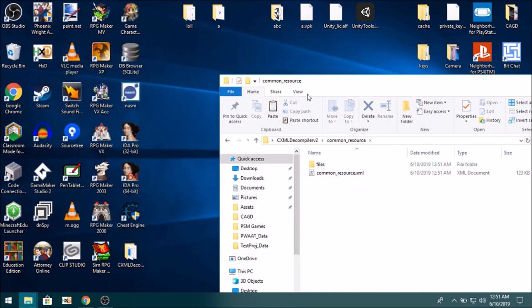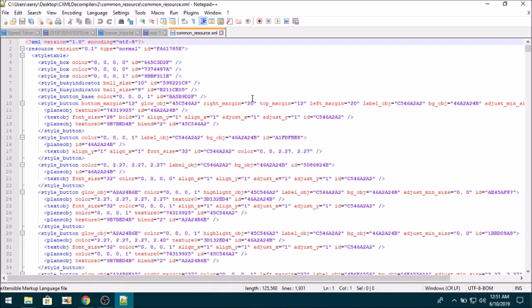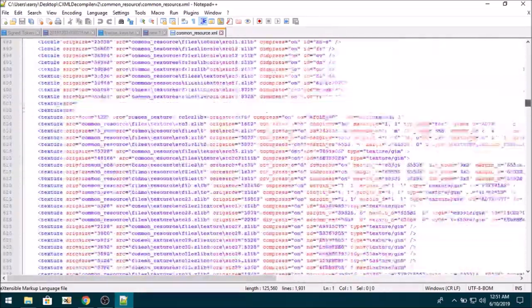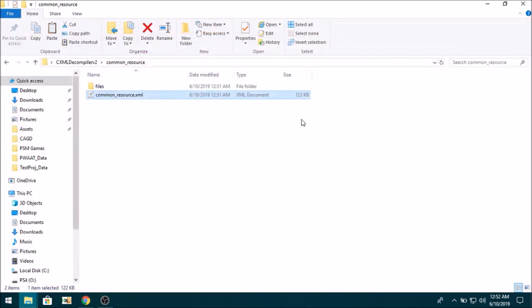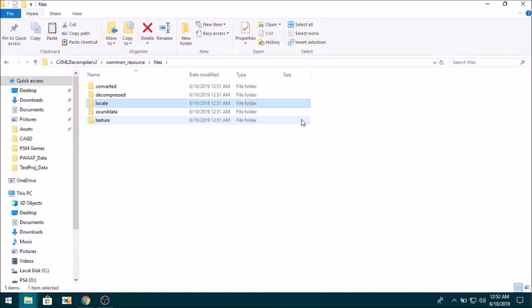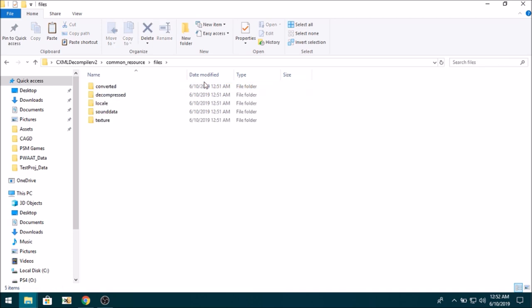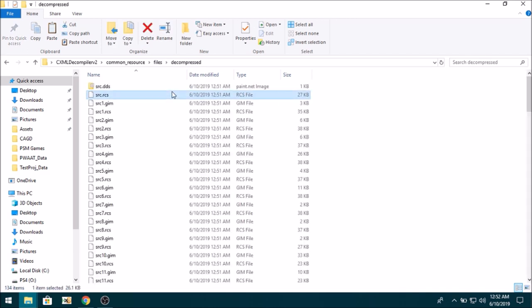And now inside this folder here, you have common resource. This is essentially the actual XML file, just an XML in some binary format. So this is what it looks like on the inside, for the most part. Now, if you close out of this, you will still go over here, files. These are the actual files, so sound data, and then the localis, which are ZIP compressed, and textures, which are also ZIP compressed. My program will happily detect when it's ZIP compressed, and then decompress it for you. So these are the decompressed files.